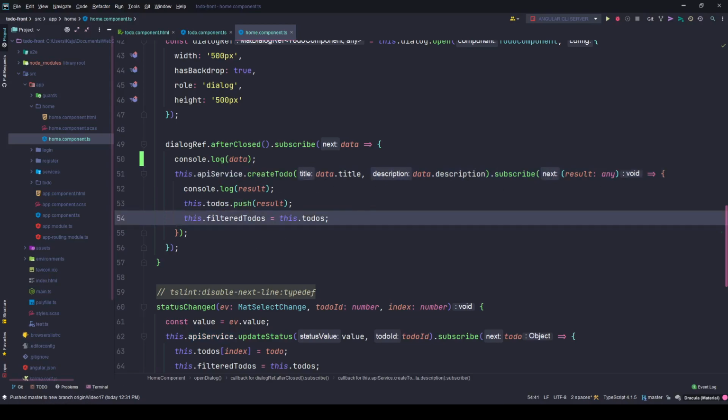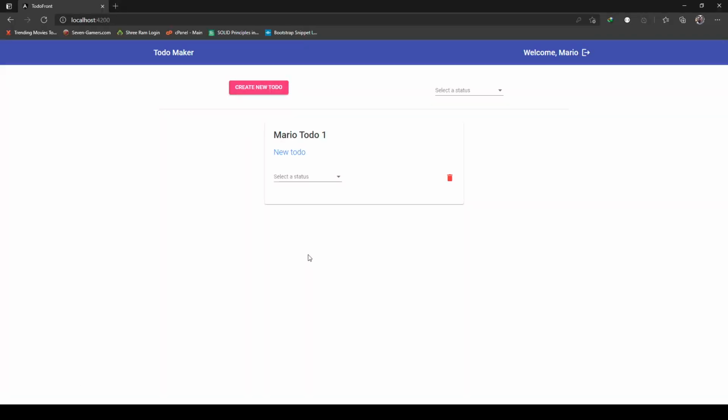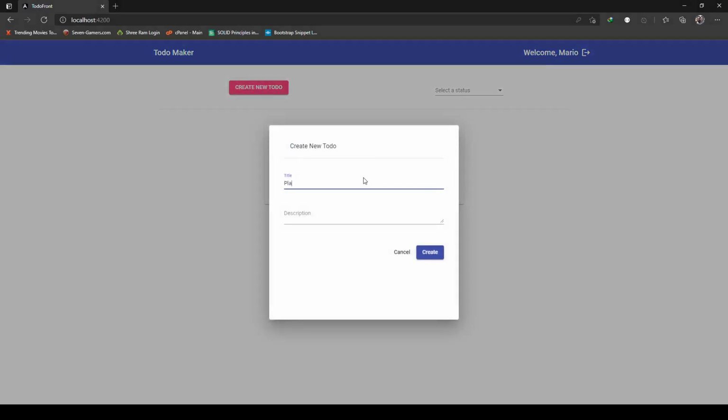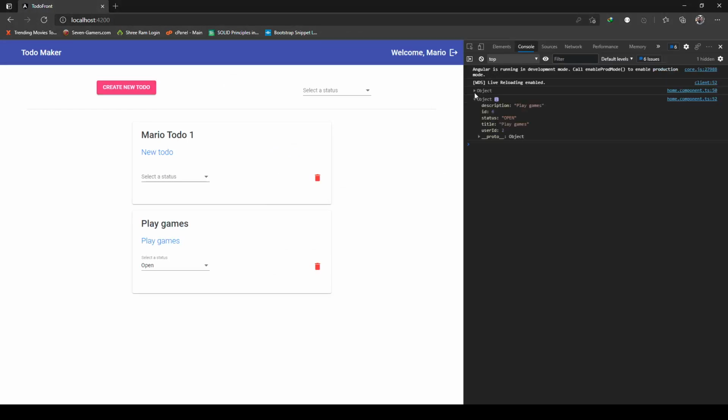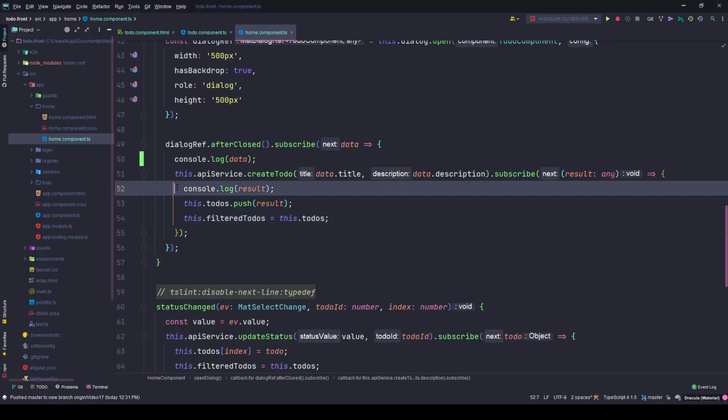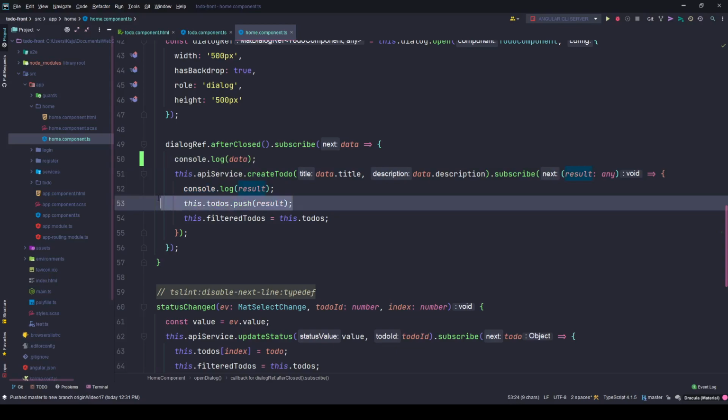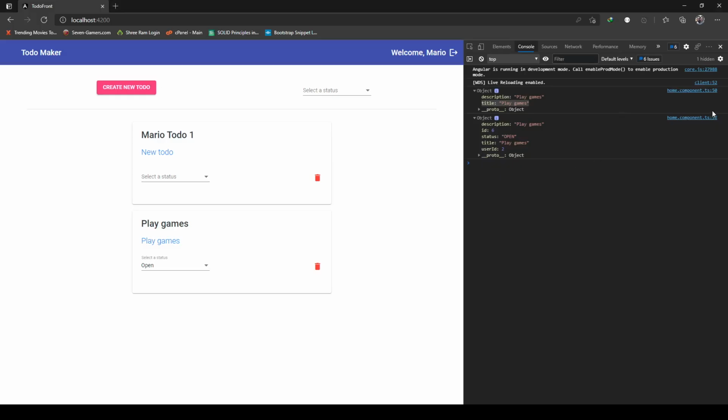Then I'm getting a response back from the backend, the result, and I'm pushing that result in the array. So if I go back here, refresh, and let's create play games. Come to the console, and you see the response, and this is the item I logged in there. Line number 50 is this one, and line number 52 is this one.